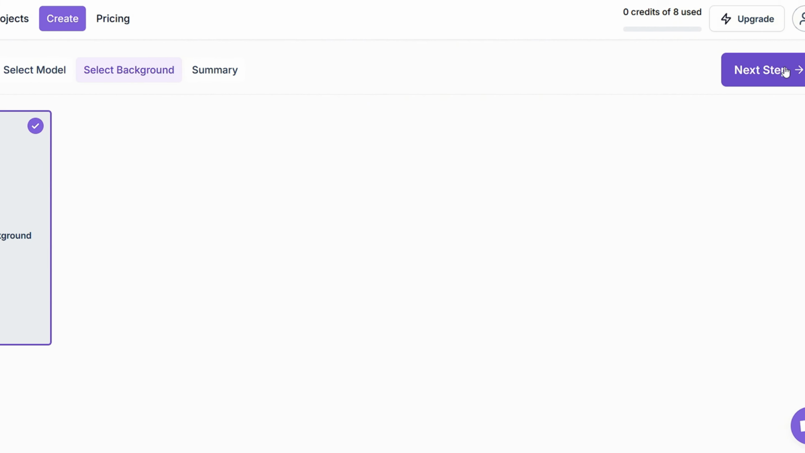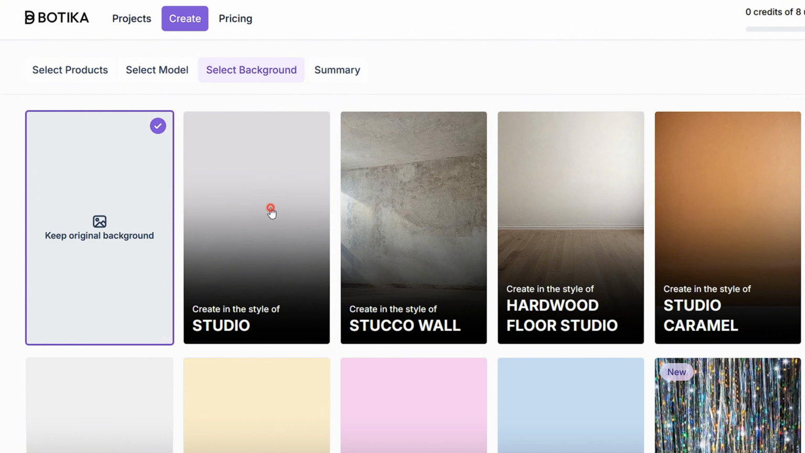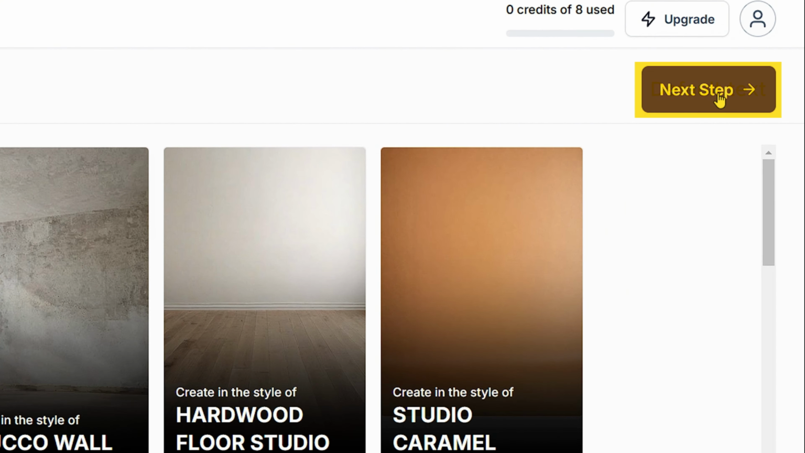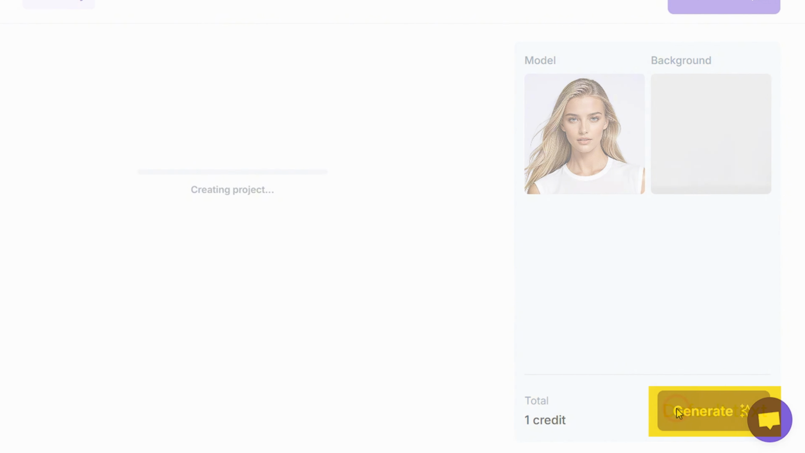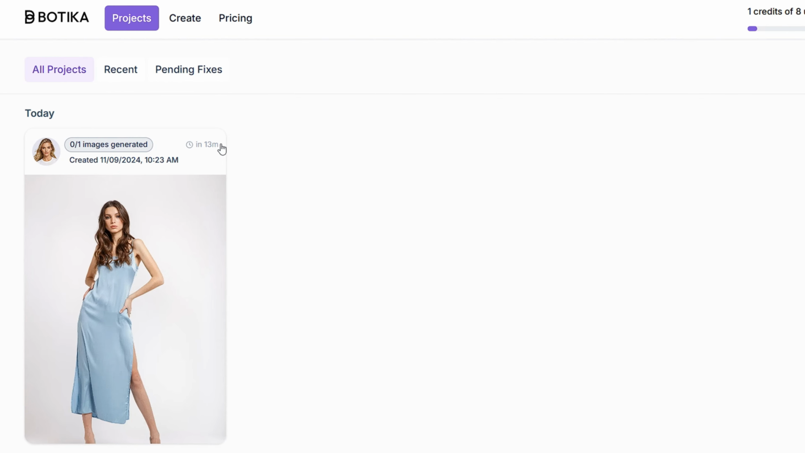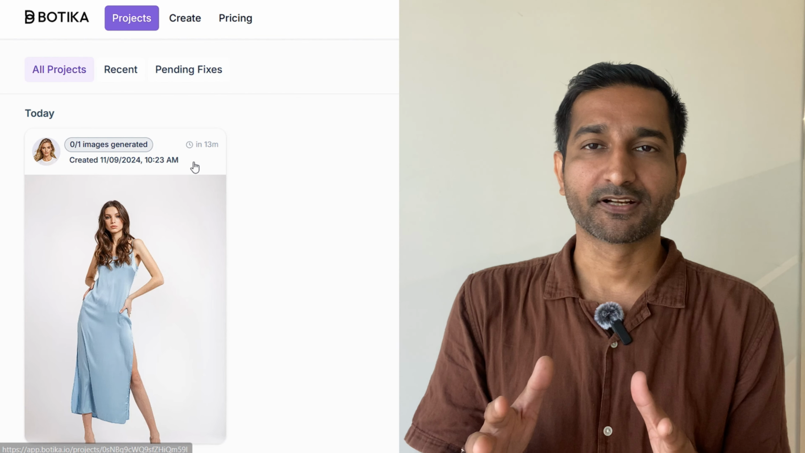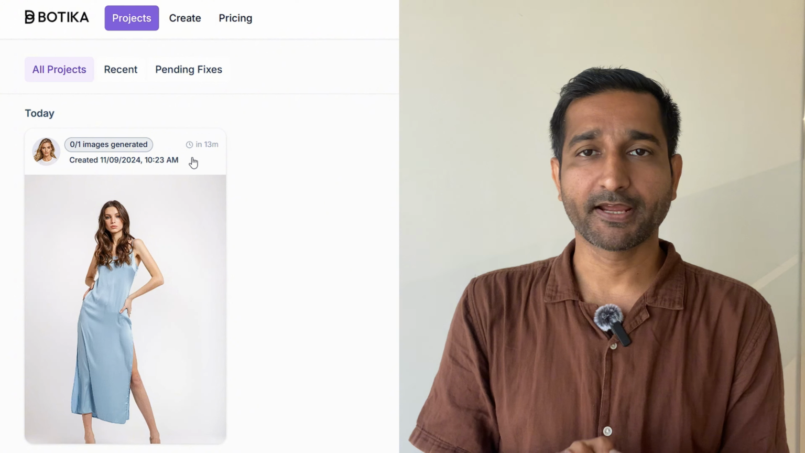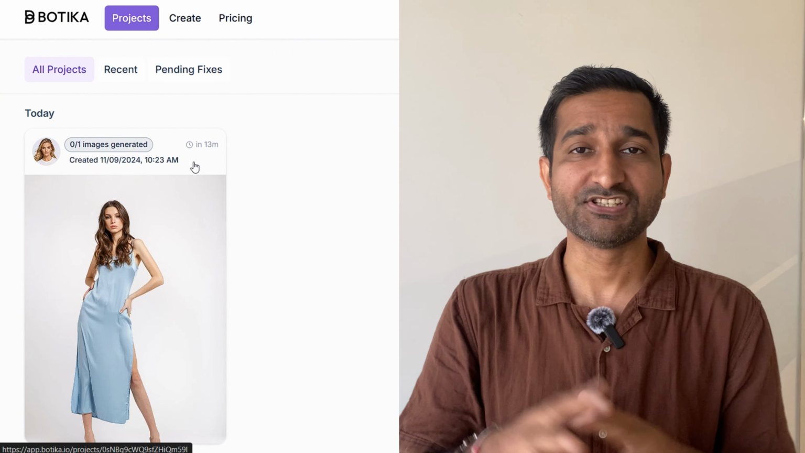After that, click Next and choose a background. I will go with the studio background. Finally, click Generate, and in just a few minutes, your new image will be ready. While our image is processing, let's check out the Flay Photos feature.